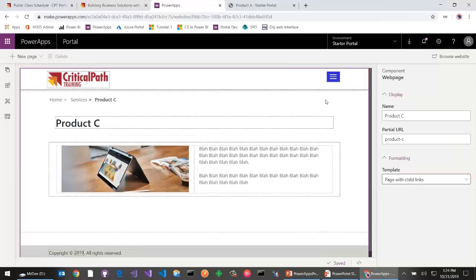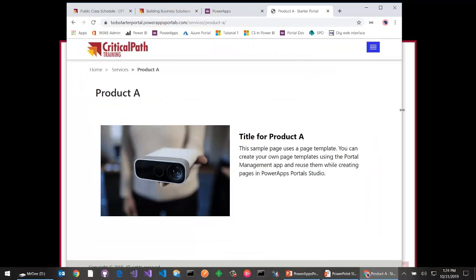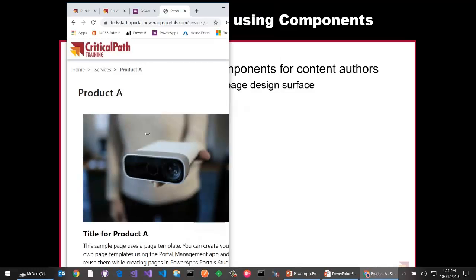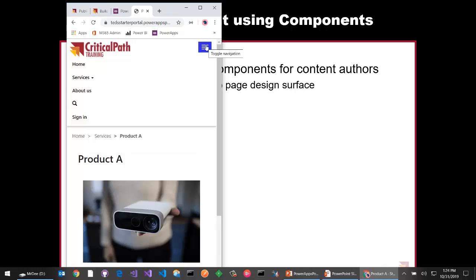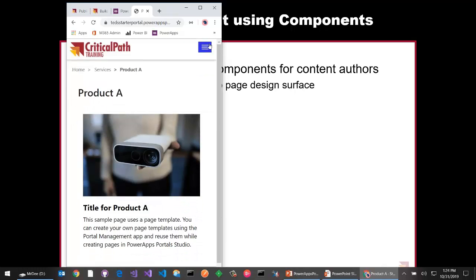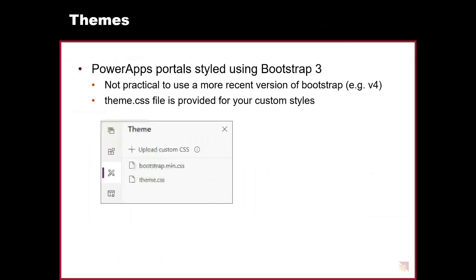Another thing that you have to point out here is that, as we look at our portal, what's going to happen when all of a sudden someone takes that and sees it on a mobile device? We want to make sure that the responsive design is good. And once again, that's something that just comes out of the box with the portal infrastructure.